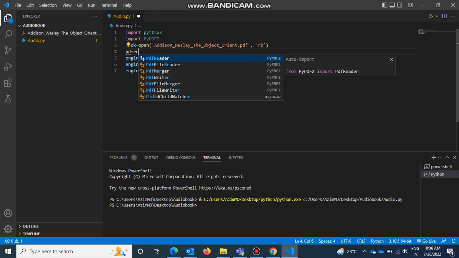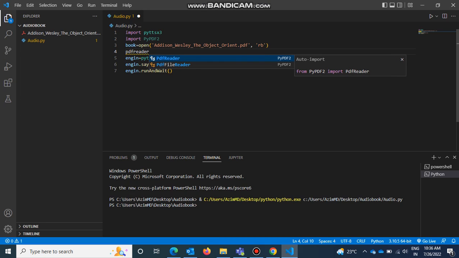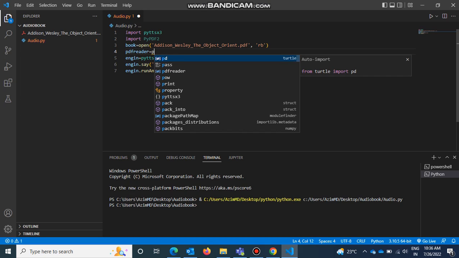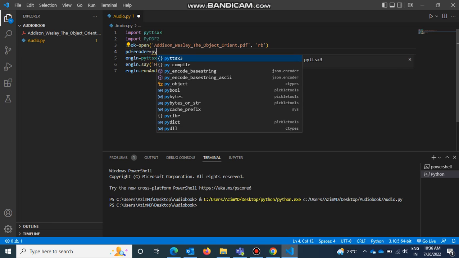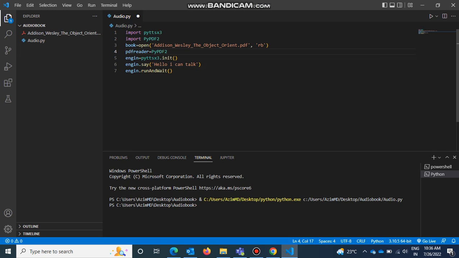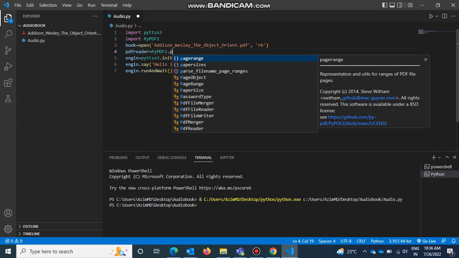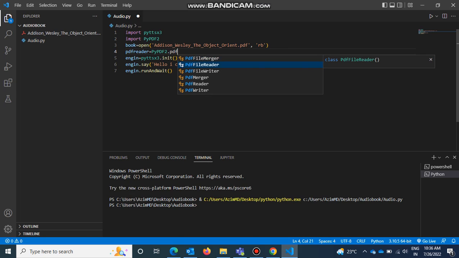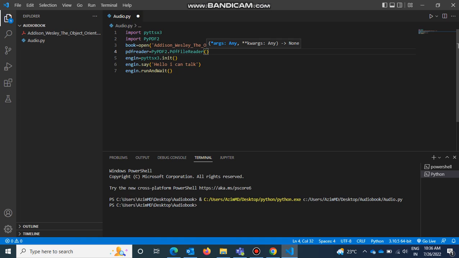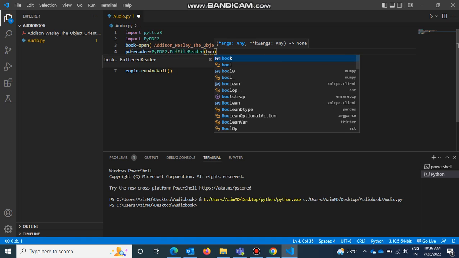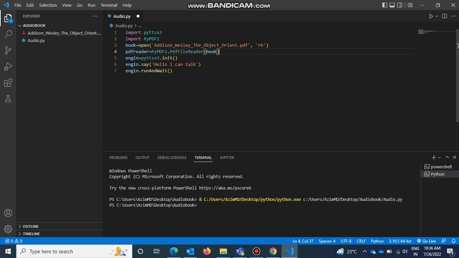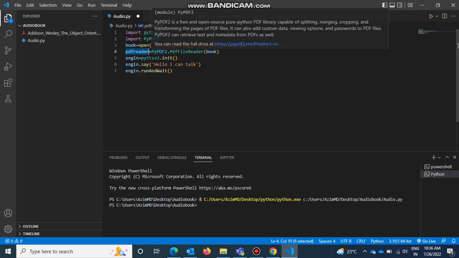Now pdf reader, one more variable I'm creating. pdf reader is equal to PyPDF2.PdfFileReader, and here I need to pass book. So what I'm doing here, we have a book now, I'm opening this book and after that I'm reading this book. So the PDF reader will read our book.